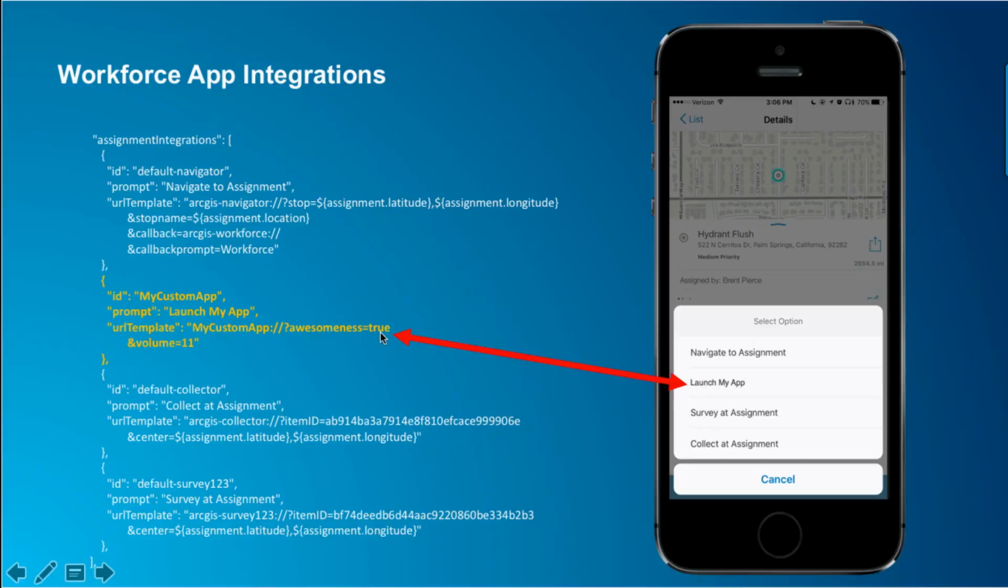So if you have your own app sitting on the device, you can actually tell Workforce to kick out to your app from the device. This is a nice way for you as a developer to integrate with Workforce and have Workforce call a custom third-party application. So that's Workforce.